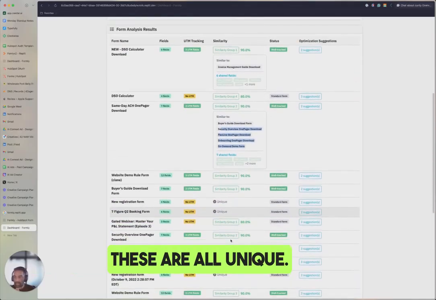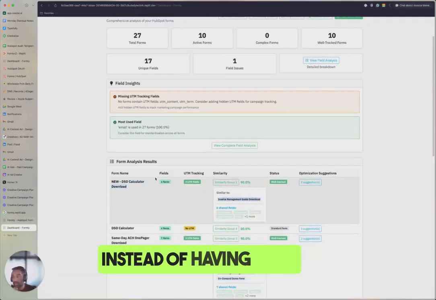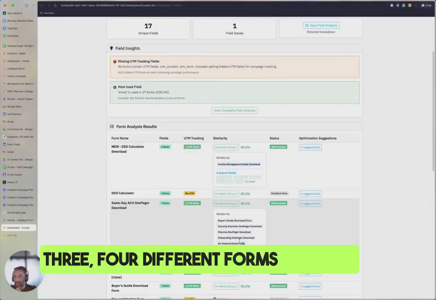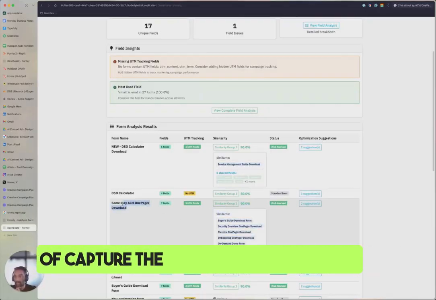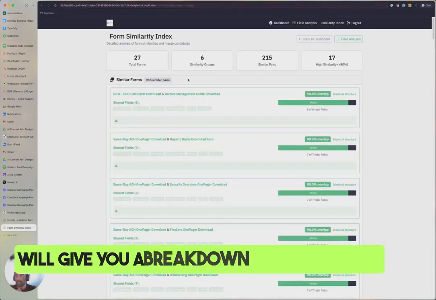These are all unique. You can see that you can start thinking about how to merge these forms together instead of having these 3-4 different forms that capture the same information. You can use one form to replace these all and create a master form version of these. If you go into the similarity index, it will give you a breakdown of all of these.